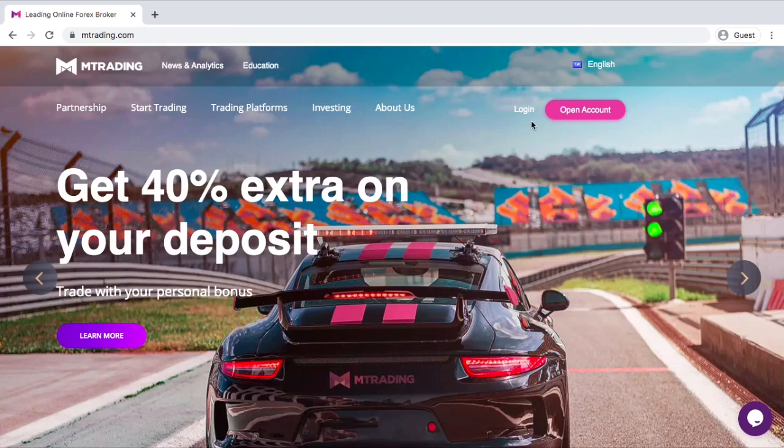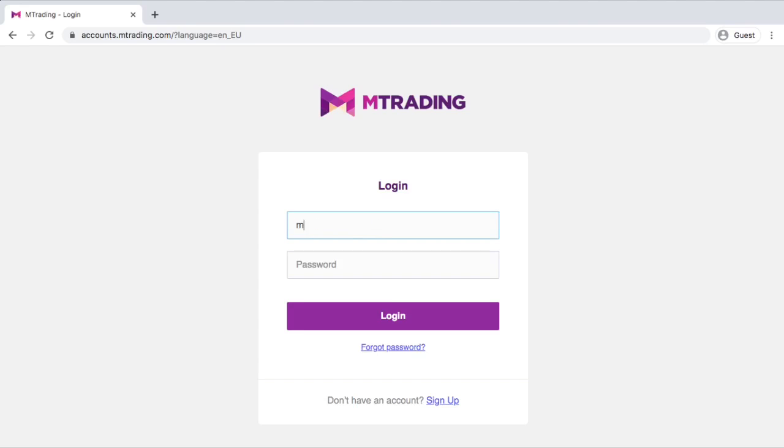So first step is logging in. Fill in your credentials and press login. If you don't have an account yet, please go back to the main page and click open account. You will be redirected to the dashboard page.